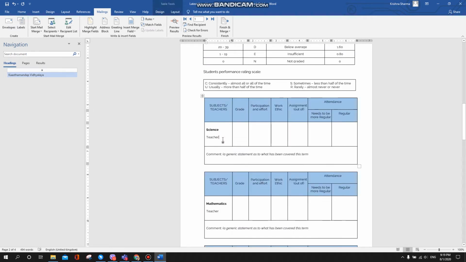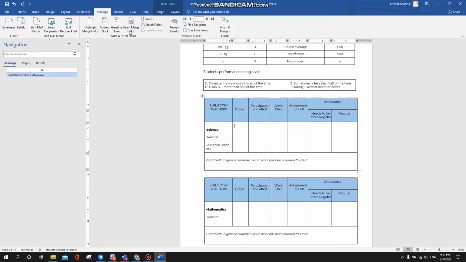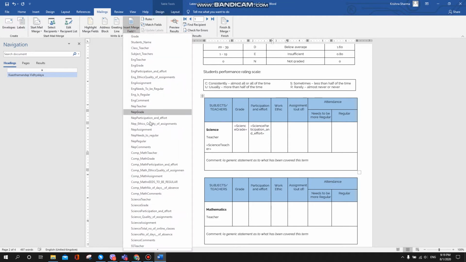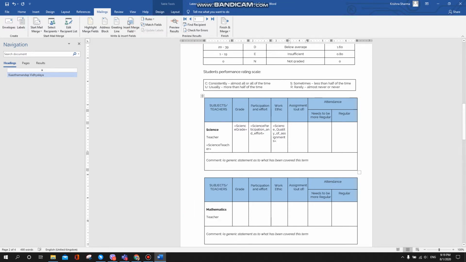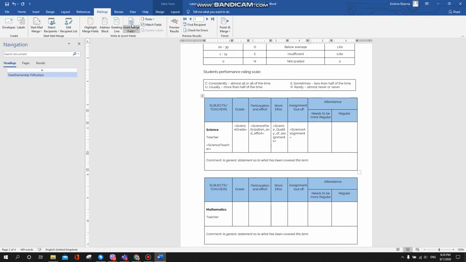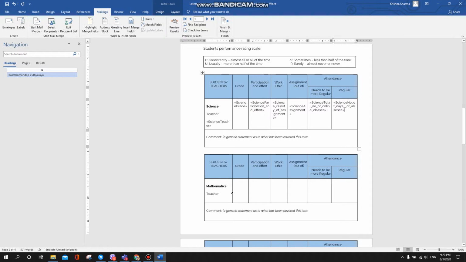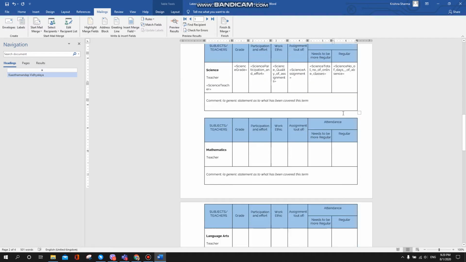Okay, there's a science teacher. I'll go down to science teacher and insert science grade, then participation and effort in science, and quality of assignment or work ethics, number of assignments and the assignments done by the student, and whether the student needs to be regular or is already regular. In grade 6, instead of needs to be regular, we have the total number of online classes, and for regular we have number of absences, which shouldn't make any change to you.